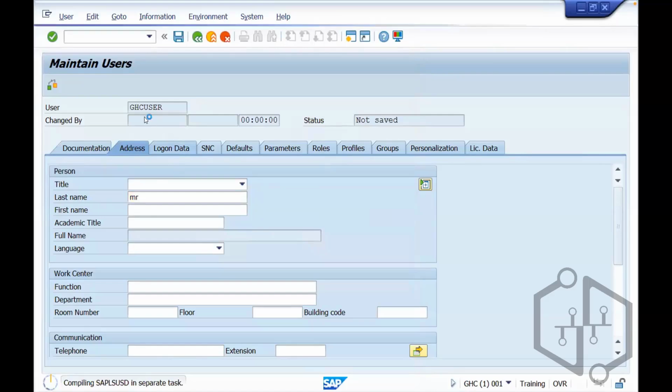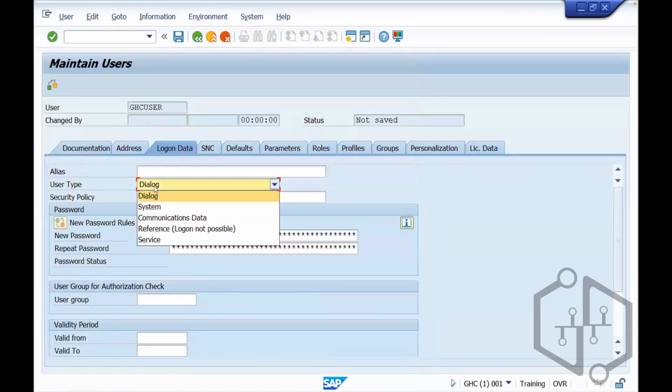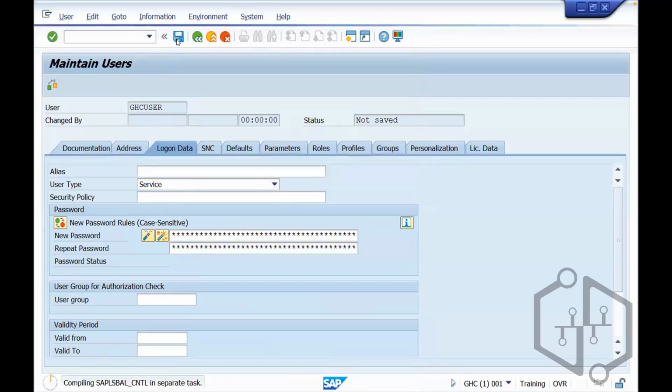So I'm creating a common user for everyone in this system, GSC user, and I will give the password India 7575. A service user can be used by many users. After that, I save this information. So now I have created the user ID GSC user that you can use to log in with the password India 7575.